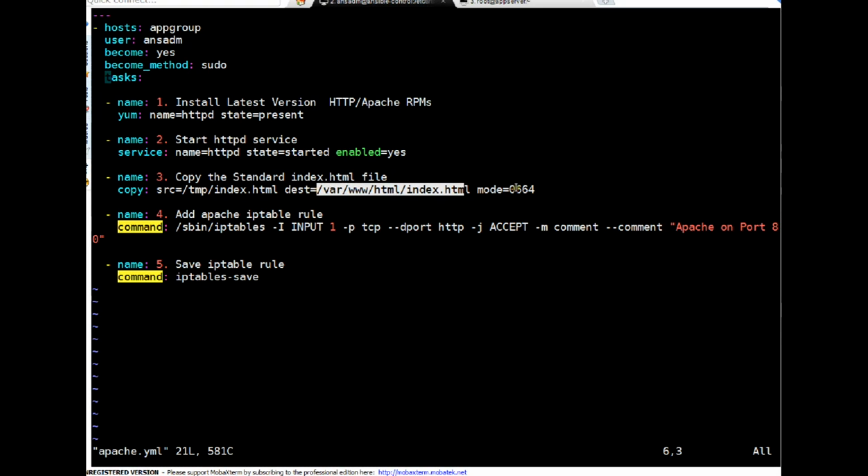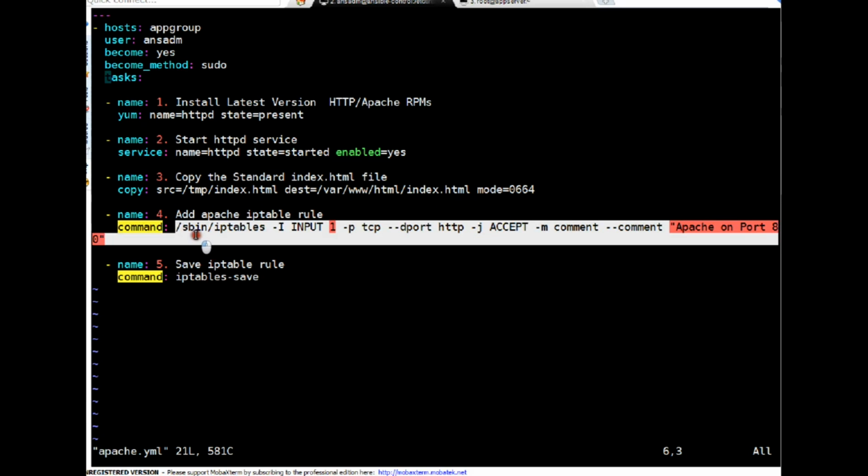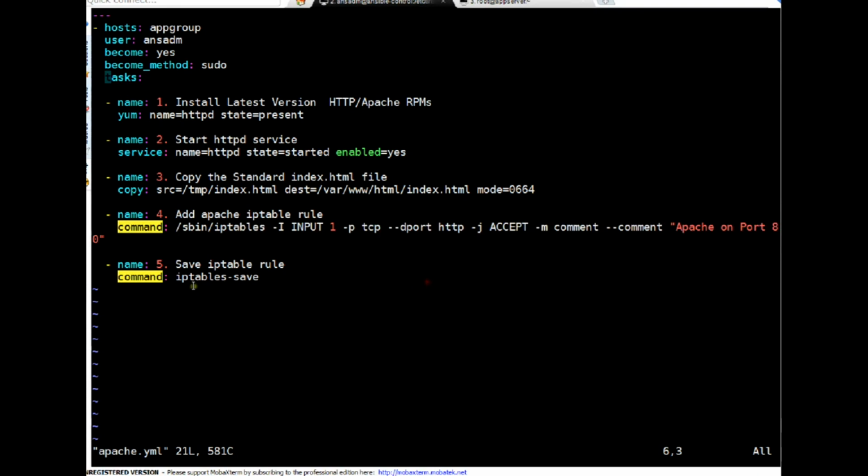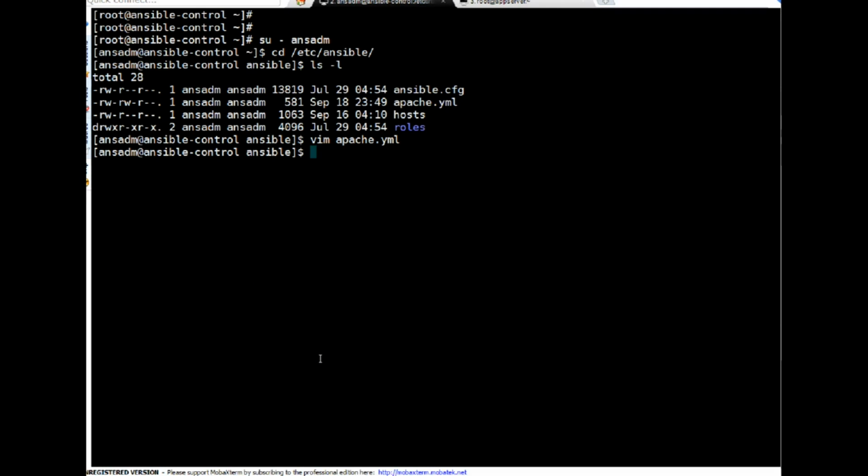And mode means file permission. So I'm setting it to 0664. Once the file gets copied on the remote machine, it will automatically get this permission. Next thing, I am adding an Apache iptables rule. So I'm using the command module here. The command module is very simple. You simply put the command which you want to be executed on the remote machine. And at the last, I go to task number 5, which is to save the iptables rule. I'm using the command module again, then the command. Friends, that was an example playbook. You can customize it as per your requirements.